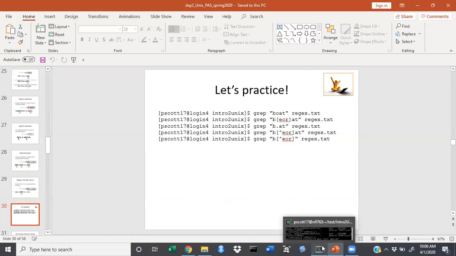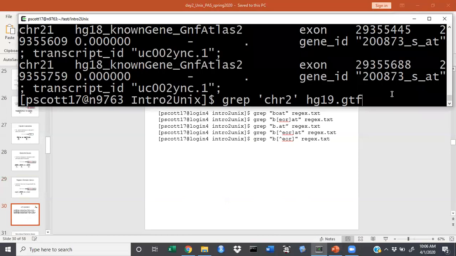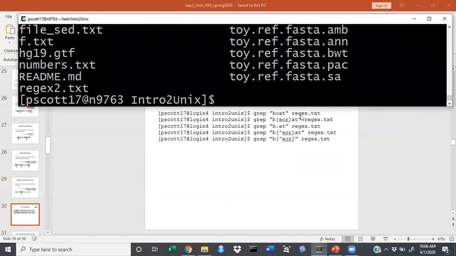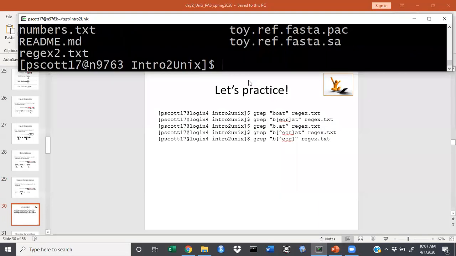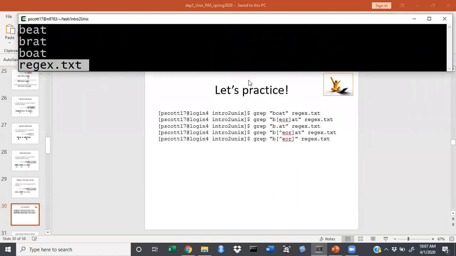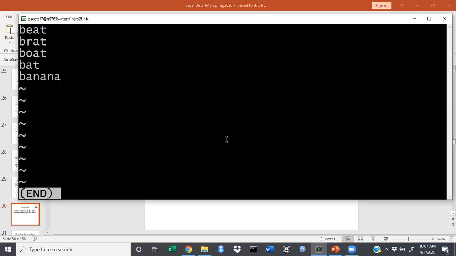And so we can practice on these, and make sure we're doing okay. I've given us in the intro to Unix directory a file called regex.txt. So it's right here. And if we wanted to see what was in it, I could less regex.txt, and we can see it's just a list of a bunch of B words.